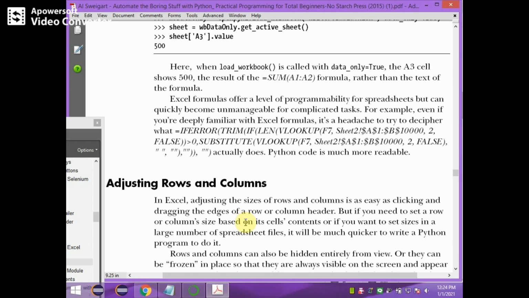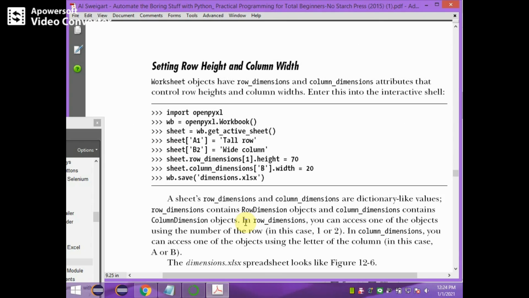Next, adjusting rows and columns. Adjusting rows and columns means first setting the row height and column width. In Excel, if you want to set the row height, see here, sheet['A1'] refers to the cell A1 and stores the value 'tall row', and cell B2 holds the value 'wide column'. Next, sheet.row_dimensions[1].height is set to 70. So here the row index is 1, which indicates it is the second row, not the first row.